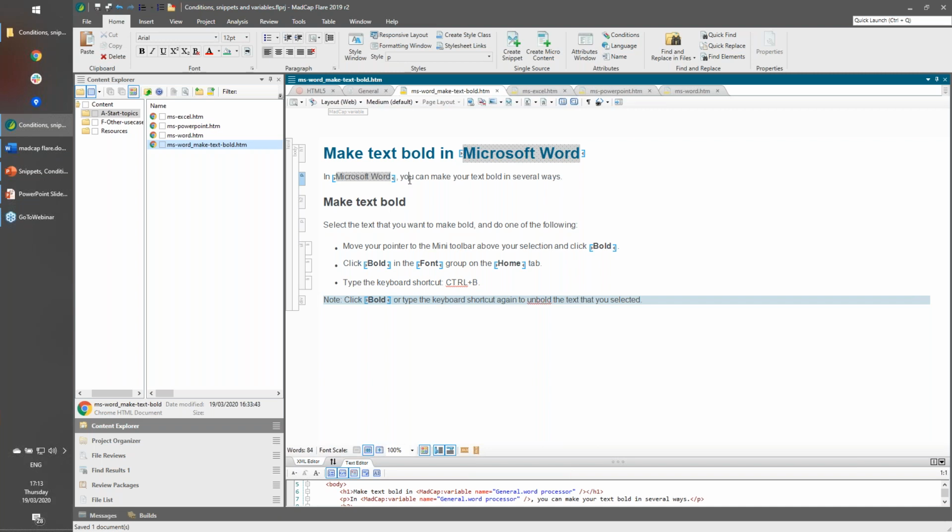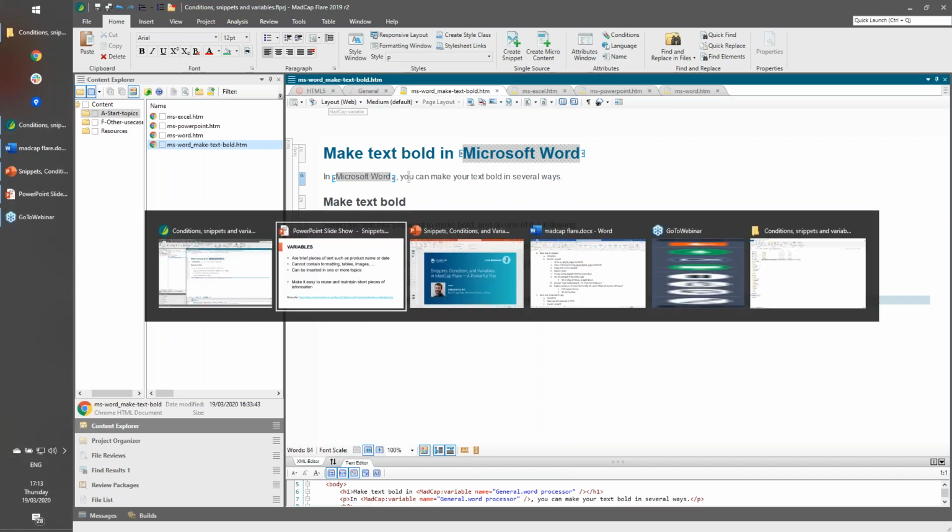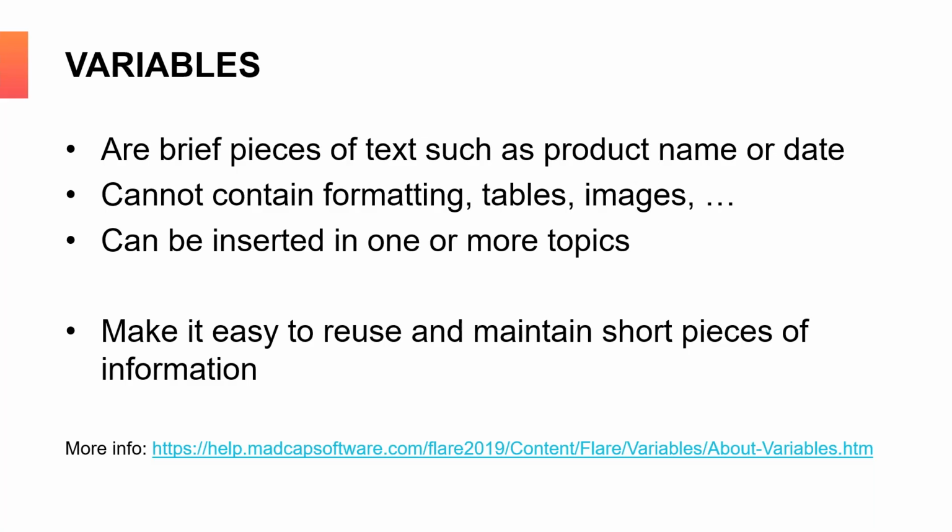I'll just save this. And here we are. This is the very basic stuff about variables. We're going to start adding more content with regards to variables later on, but I first want to show you snippets as well, because this allows me to introduce condition tags as well. I'll go back to my presentation.